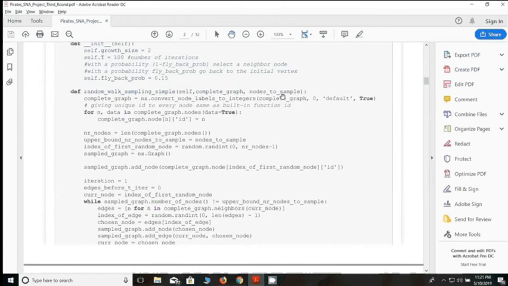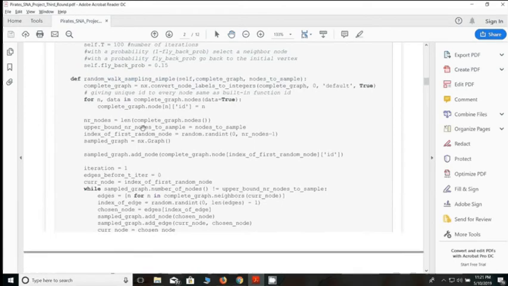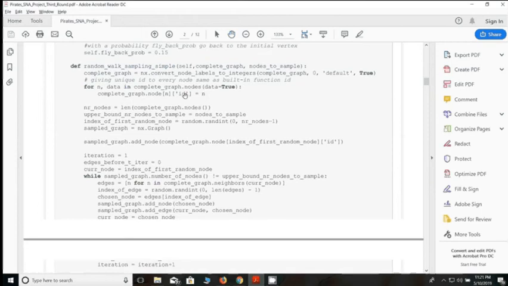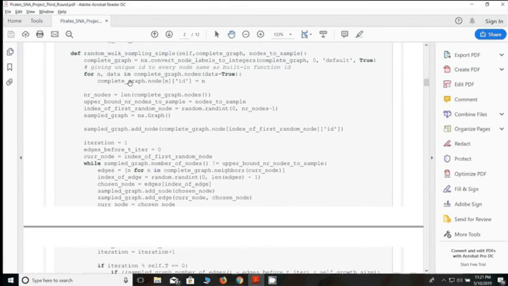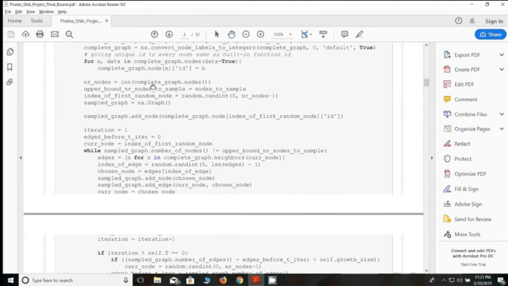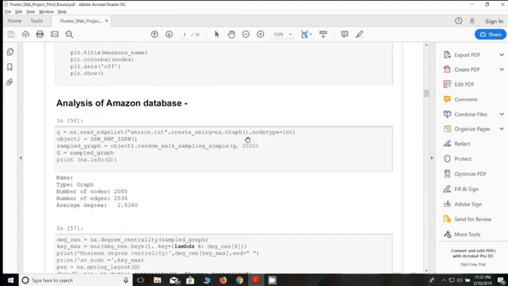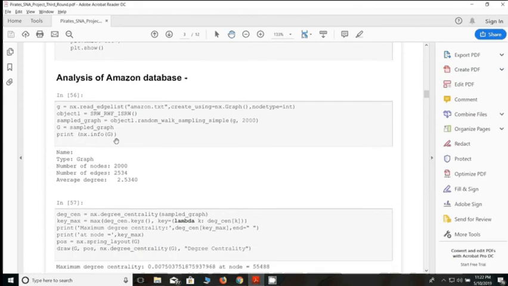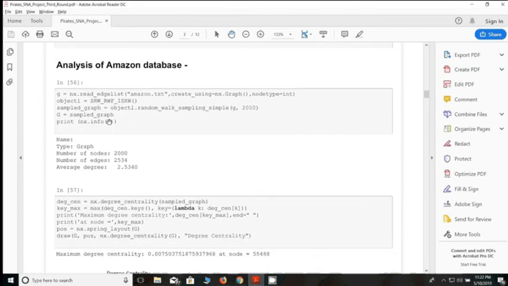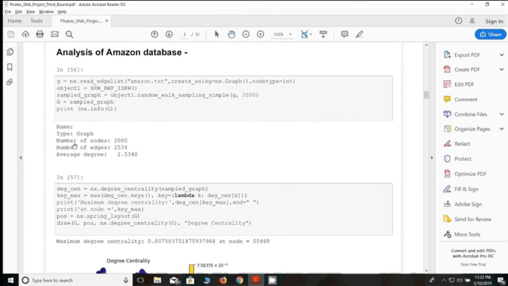Then we are applying this algorithm to do the random walk sampling by skipping some nodes randomly through the graph, and then the output of this is that we give the number of nodes which we want in a sample graph. Here we are giving 2000, so we'll get a sample graph which contains 2000 nodes. Then we are printing the information of our graph. There we see that the number of nodes is 2000, the number of edges is 2534, and the average degree is 2.5.